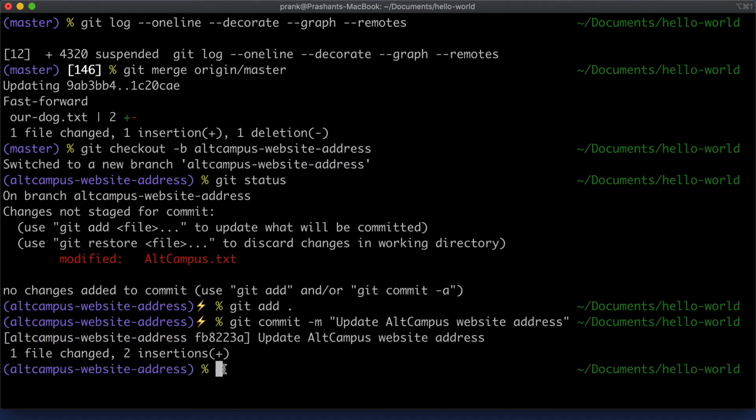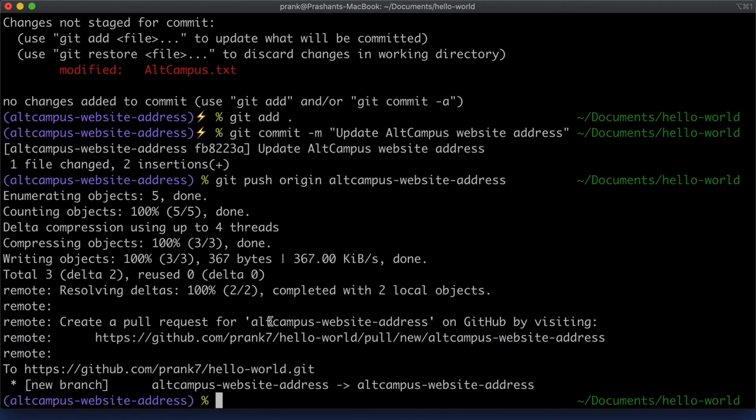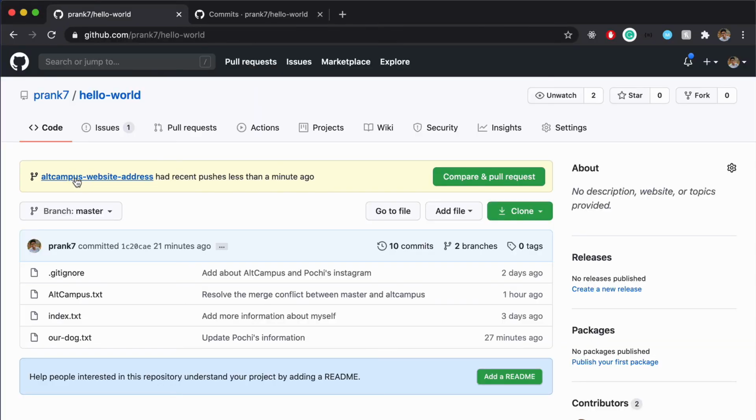I still need to upload these changes to the remote repository. I'll do that by running git push origin and then the name of the branch that I want to push it to, which is alt campus website address. Once I do that, I can see that a new branch has been pushed.